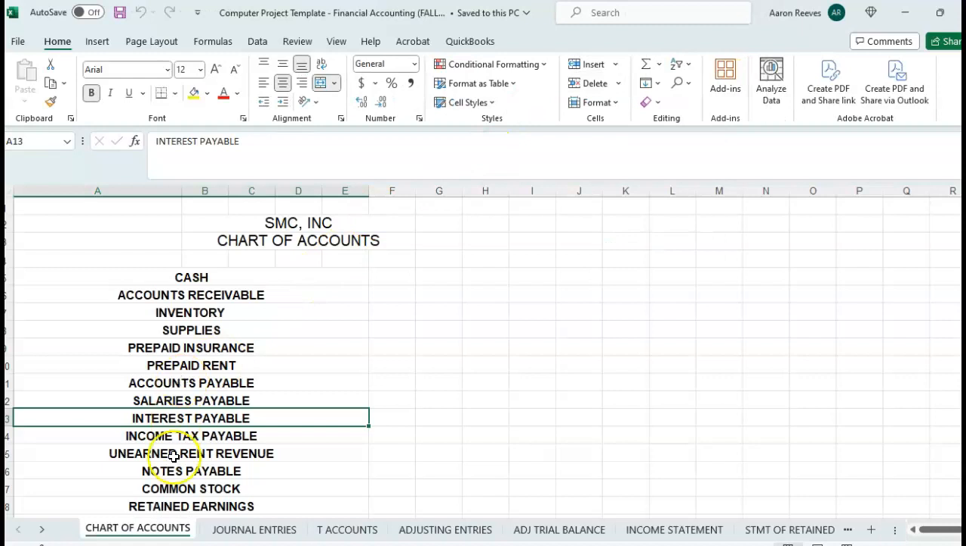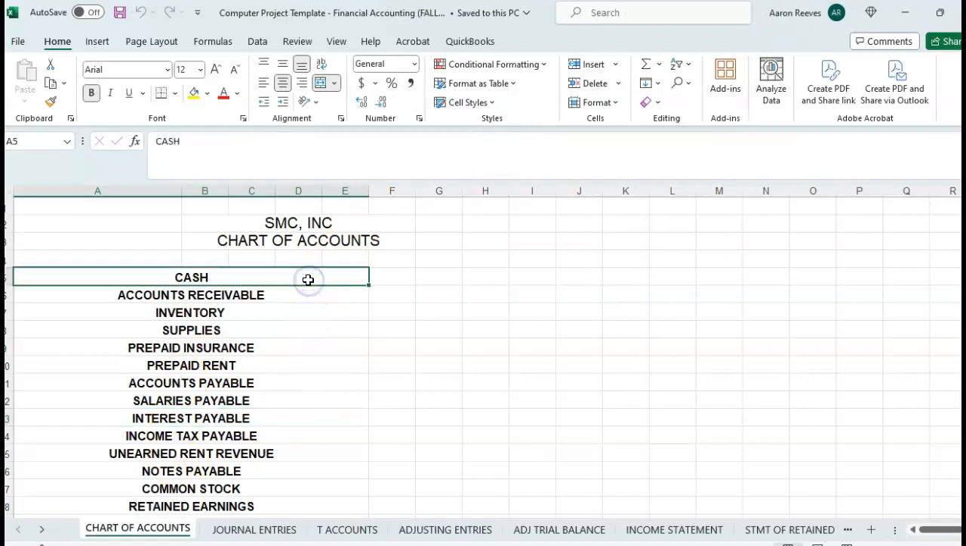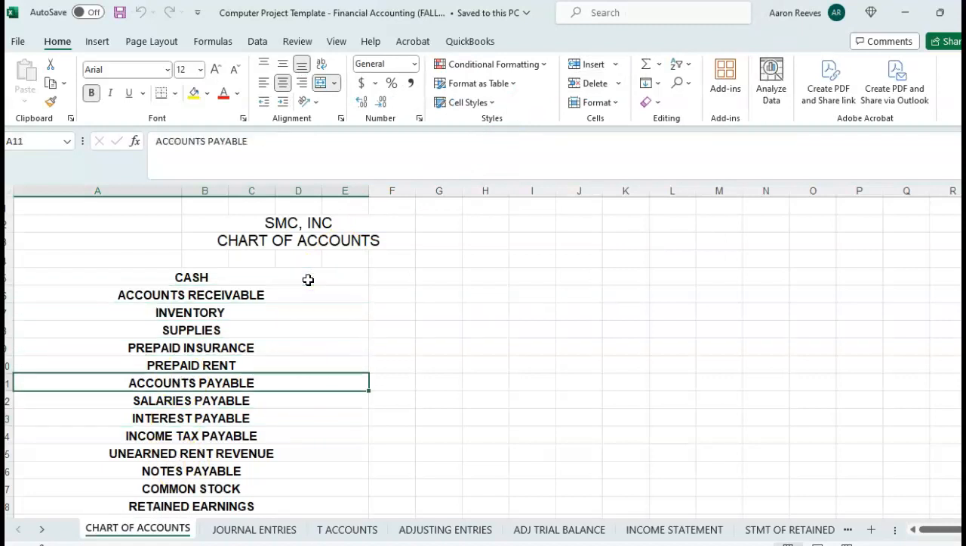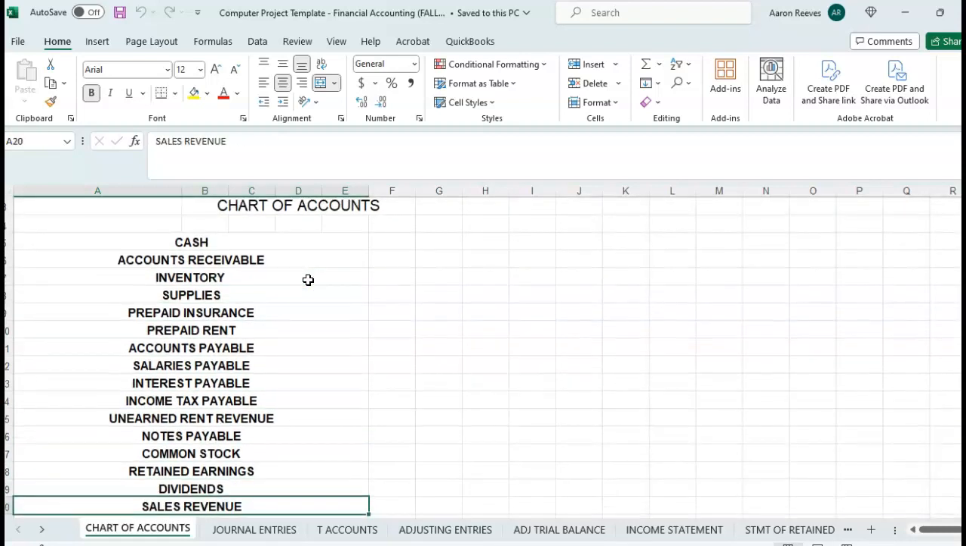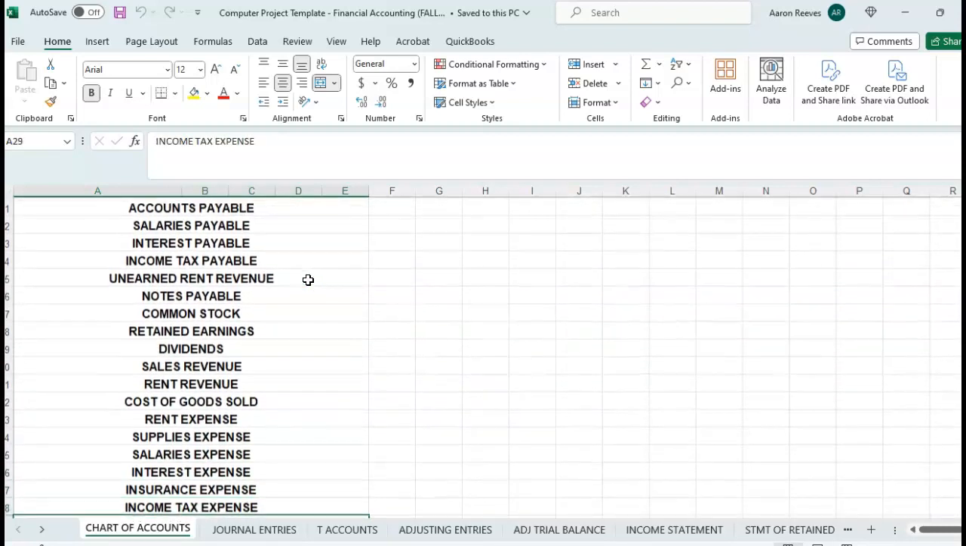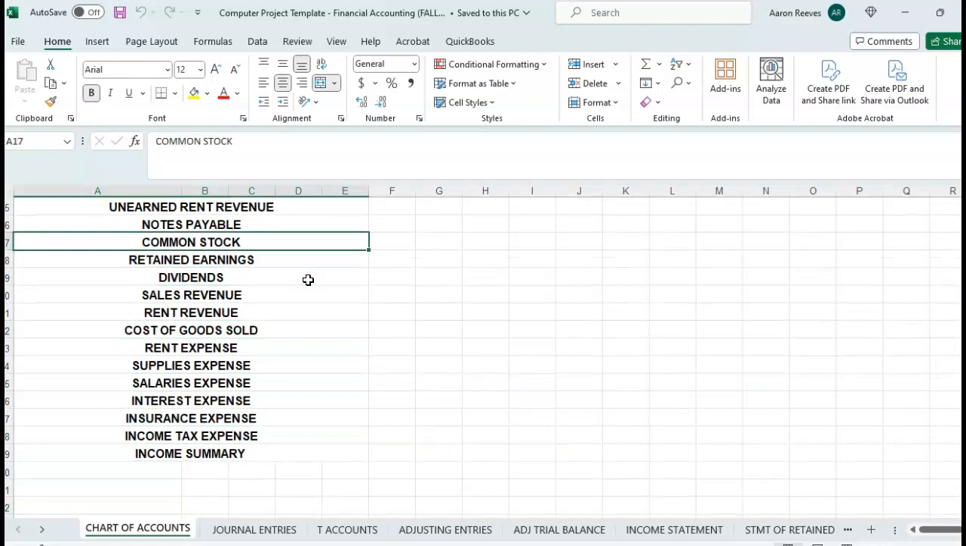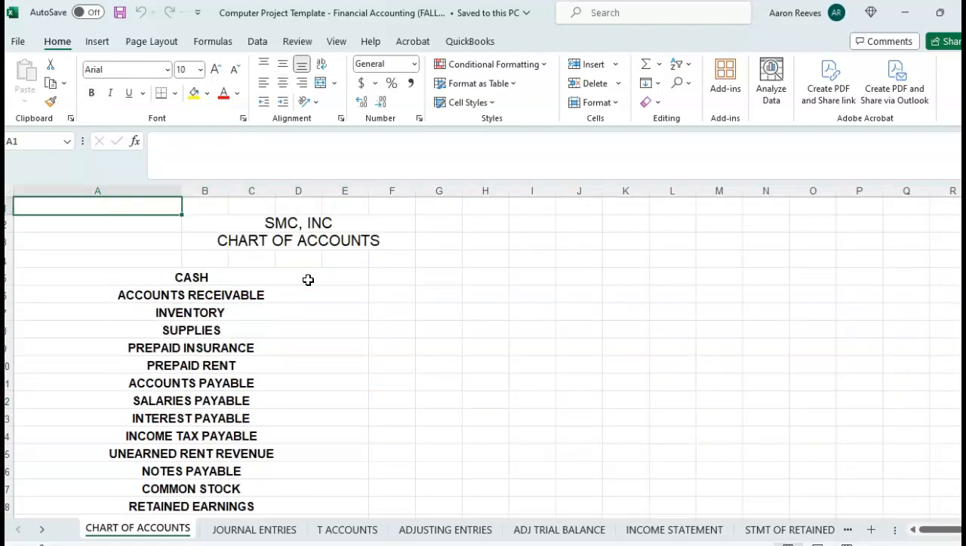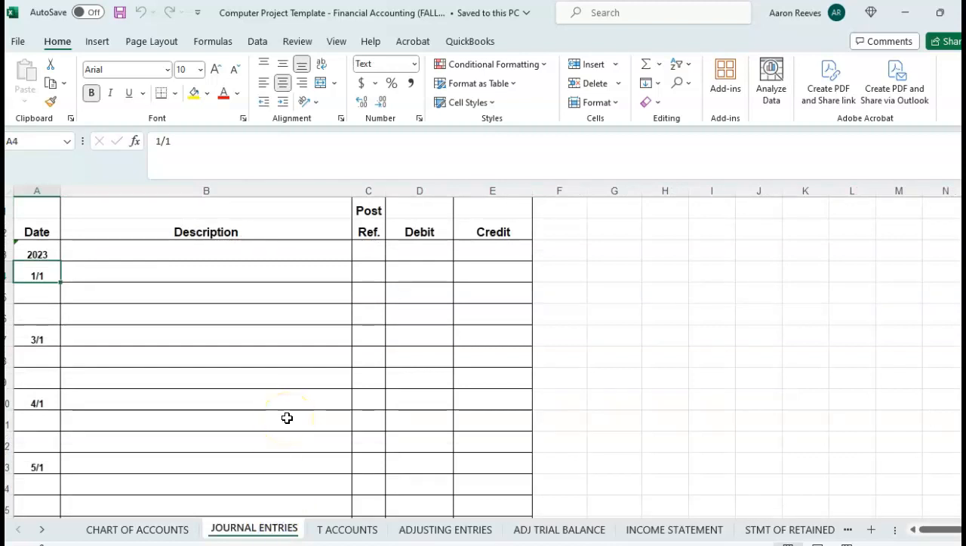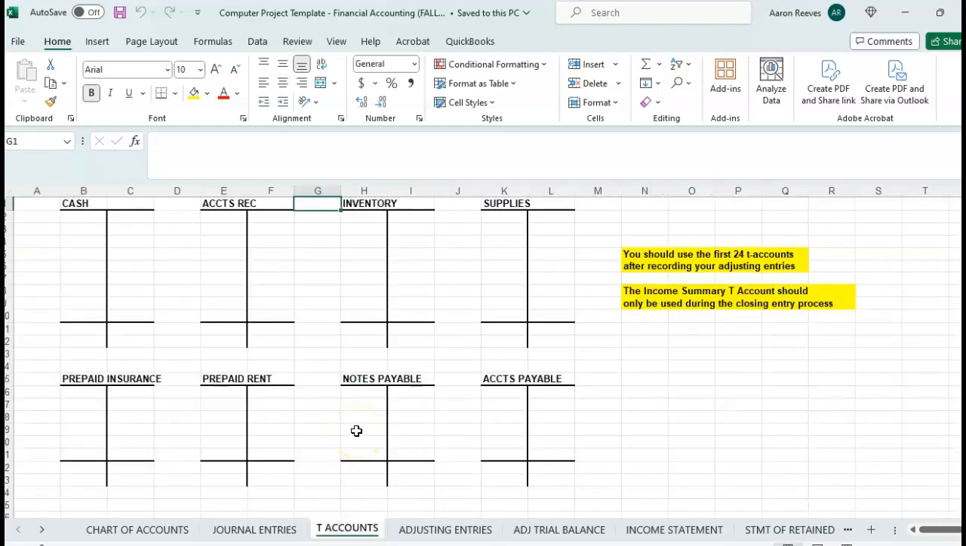The first tab has your chart of accounts. These are the account types you're going to use to record the appropriate business transactions for this project. Okay? The next tab you have is your journal entries. Use this tab to record your journal entries for the year of 2023. The next tab is for your T accounts, which are already set up.